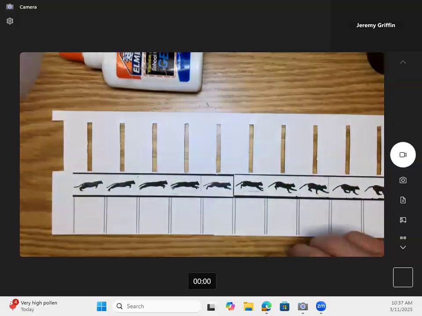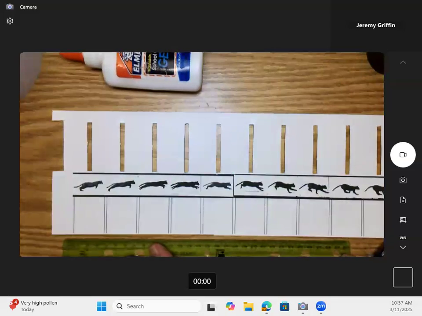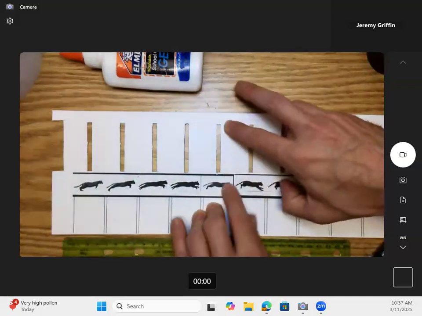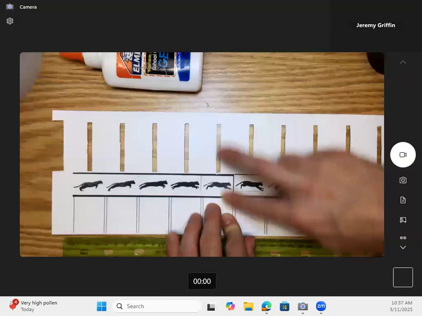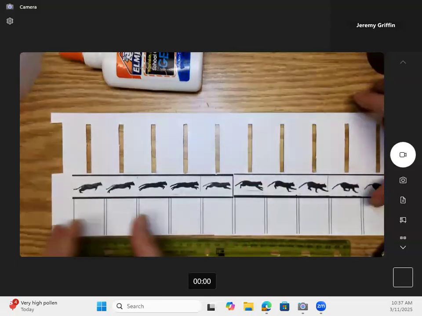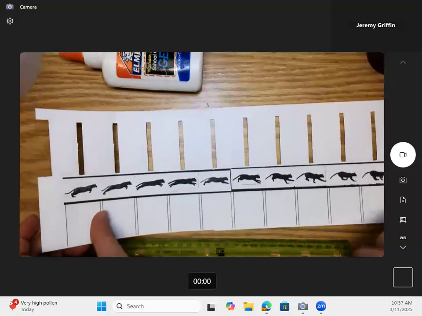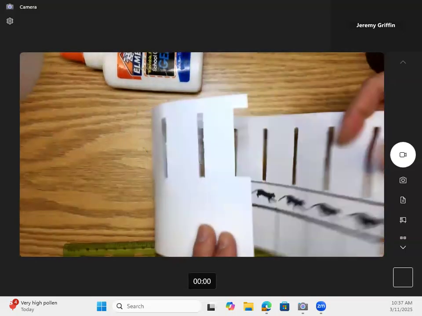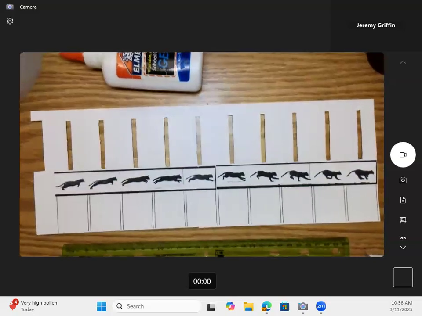And I can take my ruler, use it as a straight edge, make sure that, yeah, that looks all even right there. That's all straight. That's all straight right there. Okay. So it's pretty good, pretty good. Okay. So press and hold this for a few seconds, dry. Okay. All right, then wrap this around and glue on the other side.